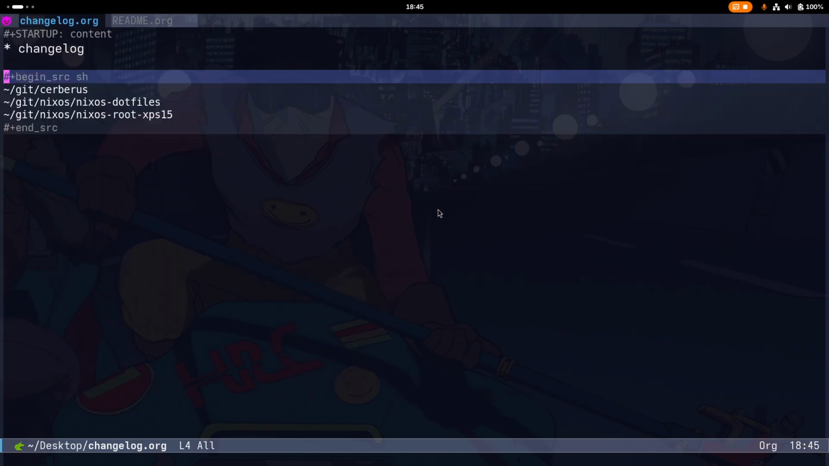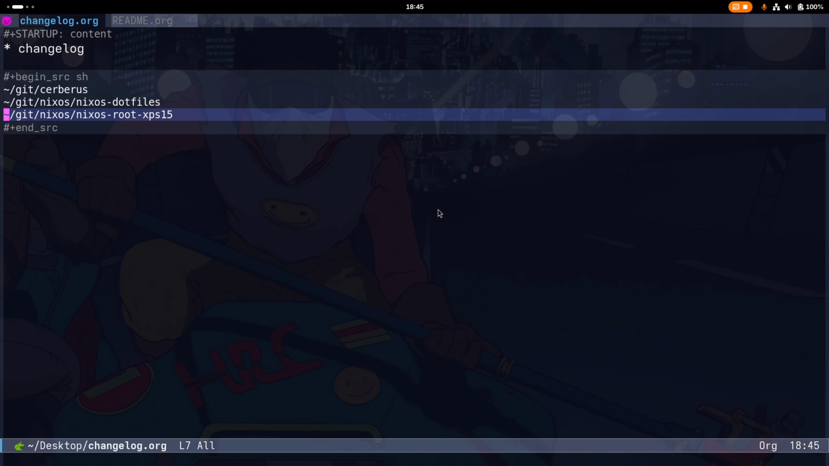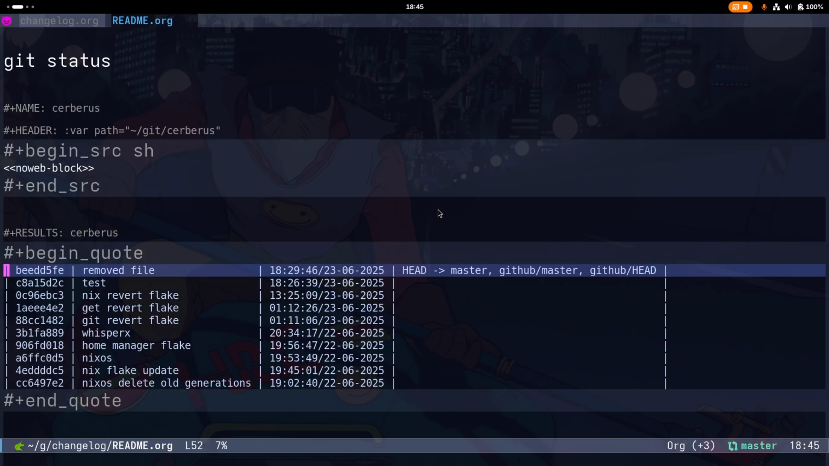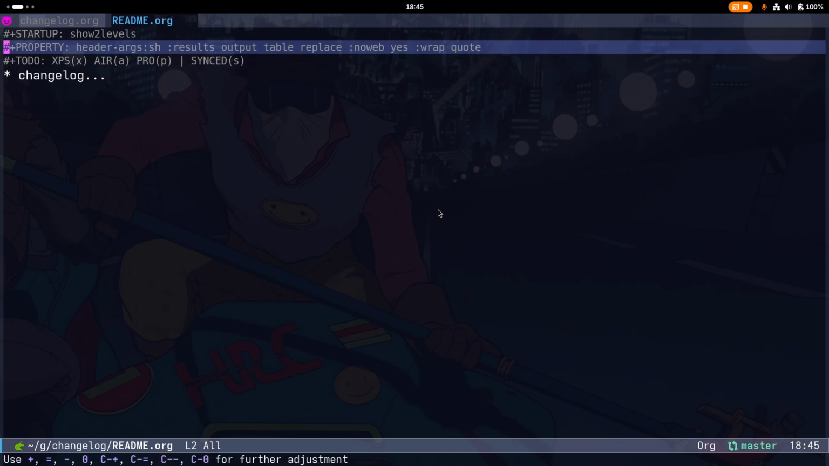So I think this is an improvement on what I was doing before, where I just had a list of the Git repositories that I've changed, and I had no way of showing what commit messages were, or the hash, or the date and time, or which repository had been synced to which machine. So using this is a sort of big improvement. So let me just bring that down to normal level.